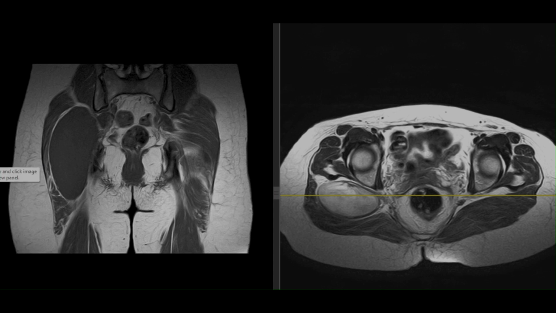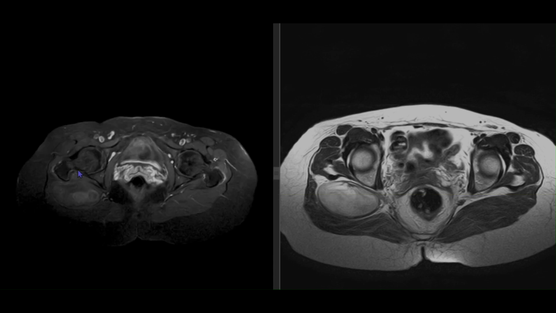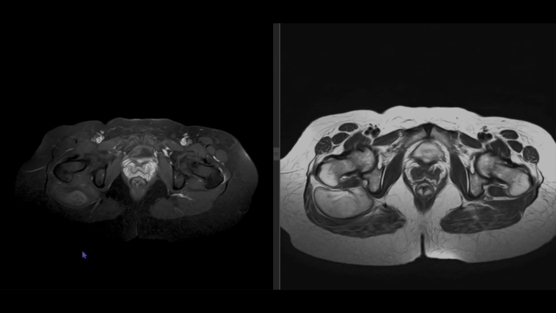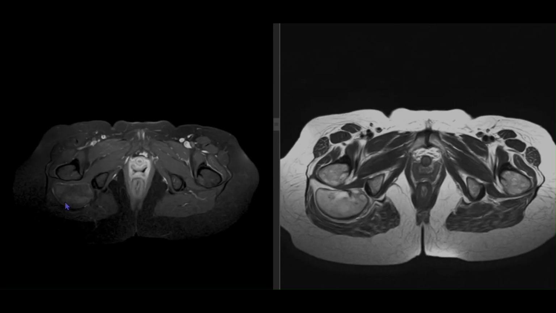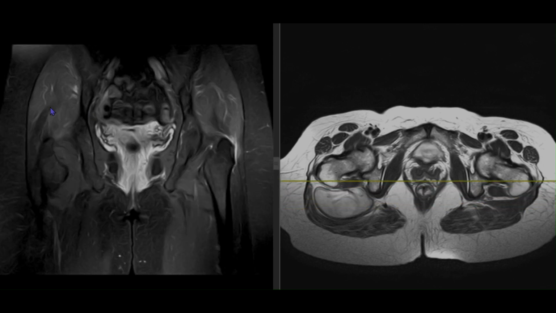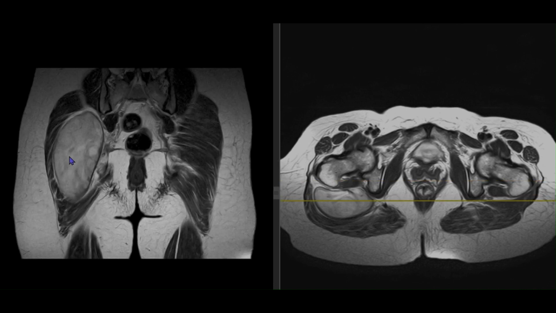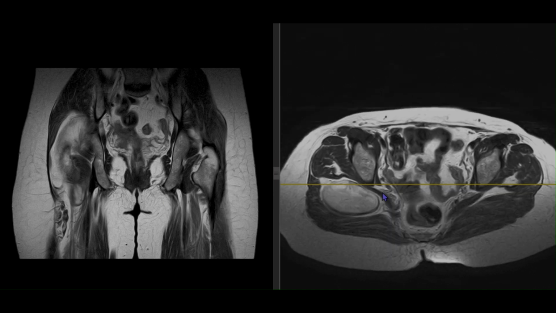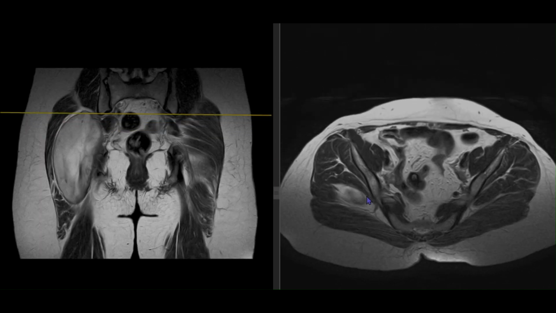Now we'll go to a post contrast image here. In post contrast images, we are seeing certain nodular areas of enhancement within the lesion. This is how it looks. So these are the imaging characteristics of the lesion. Now we'll study how the lesion is located. The lesion is located along the expected course of the sciatic nerve.